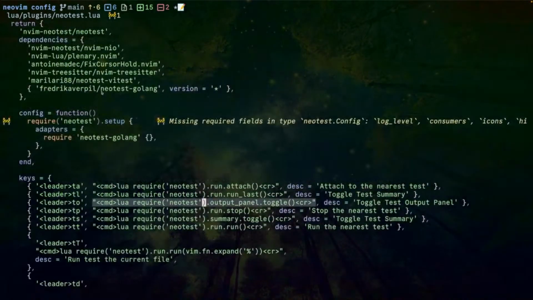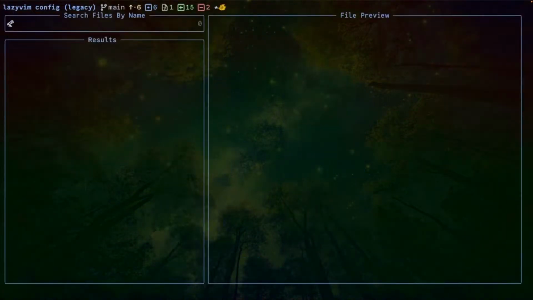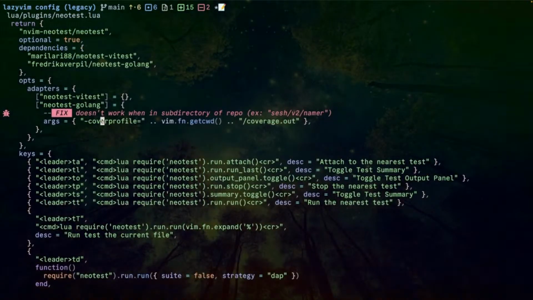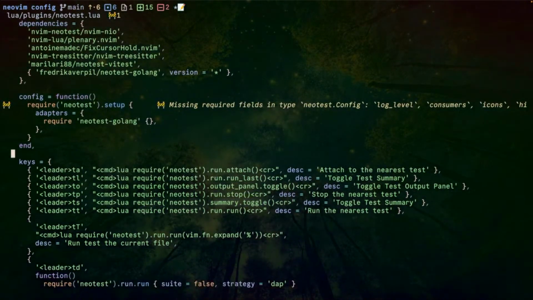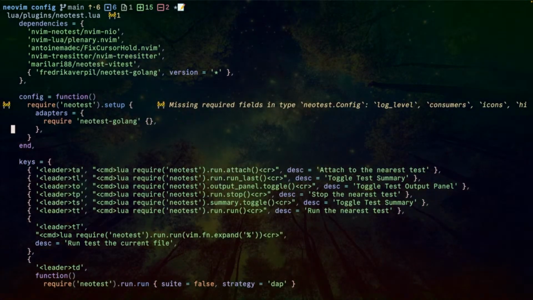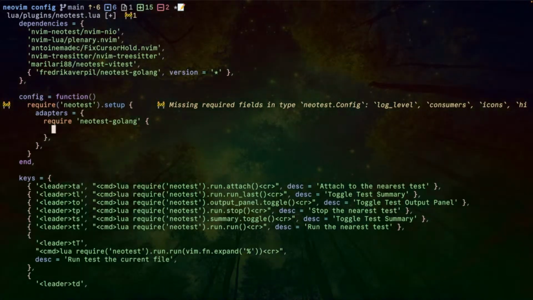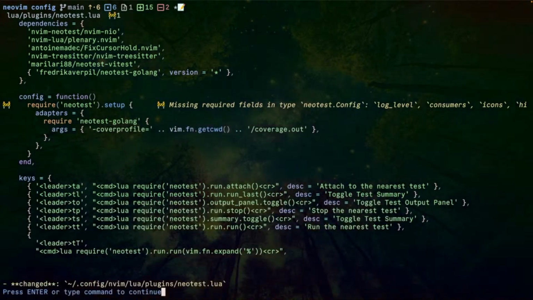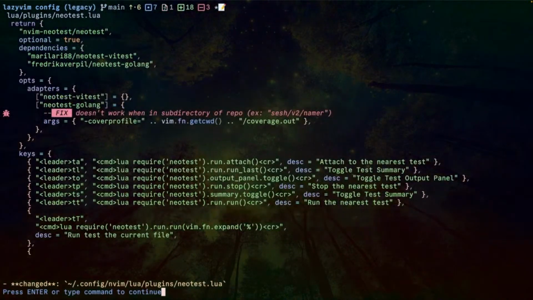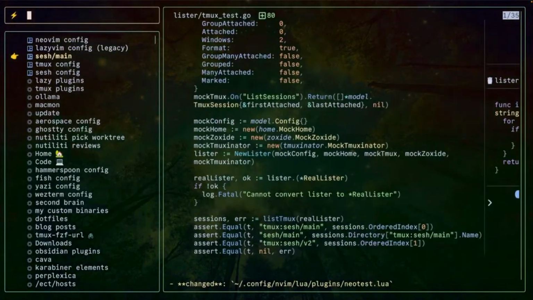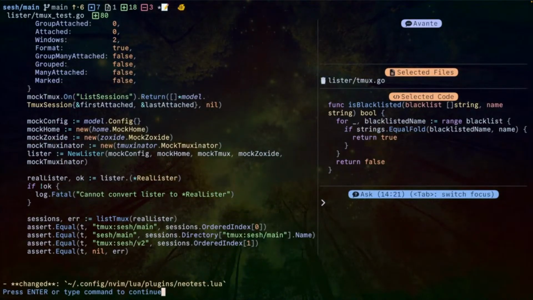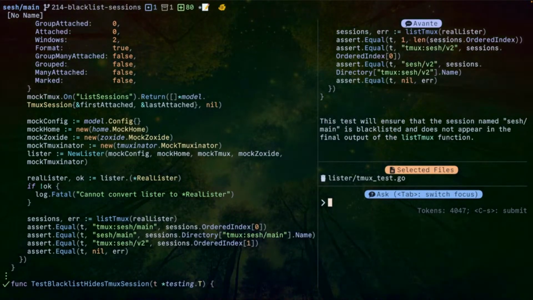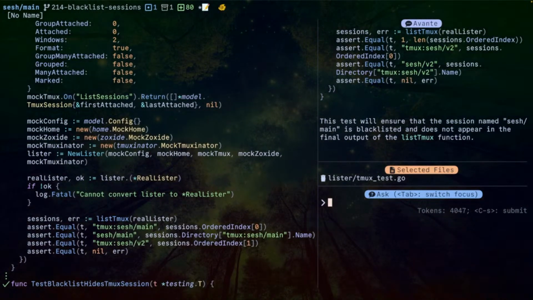Neo test. Lazy config, neo test. I want this guy to come back. So let's go here. All right, so let's try this again. So we ensure that I'm working in a sane, repeatable way. That seems reasonable, right?